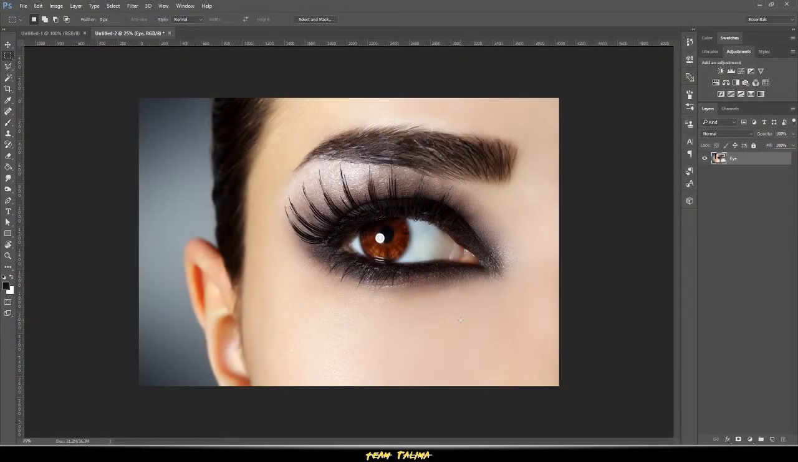Now that we've opened up our new project, the first thing we have to do is make a selection of our eye before we can start to change anything about it. So to do that, we're going to create a new layer, and then we're going to select the elliptical marquee tool. With this, we can drag a selection around our eye.